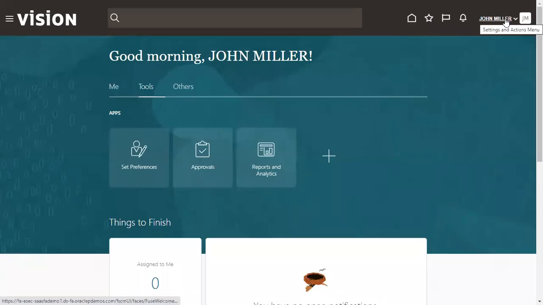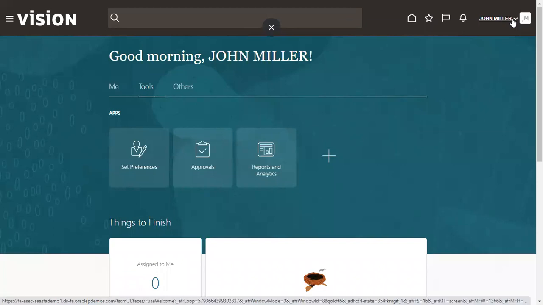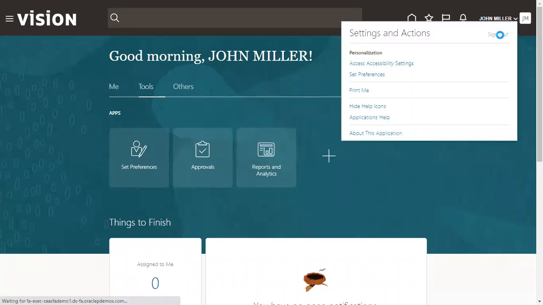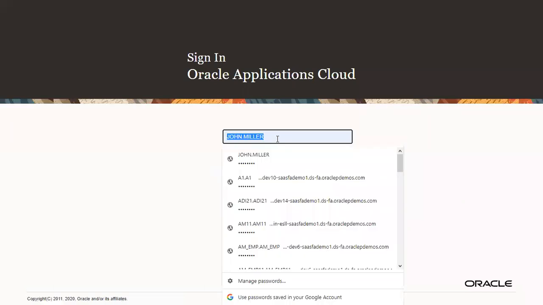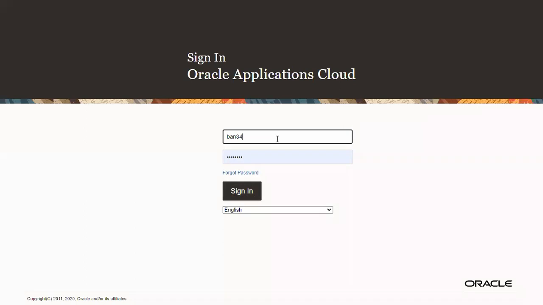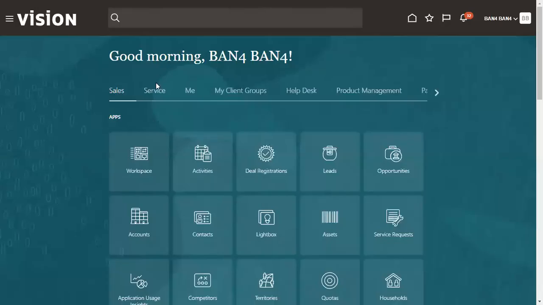Just log out from this user. This user does not have the permission. Let's log out from here. Whenever we are working in Fusion applications, as a functional consultant or as technical consultant, you need implementation roles permission. You need access to the implementation roles. Now we'll discuss what those implementation roles are, and how we can assign those implementation roles to the user. That's what we are going to discuss.